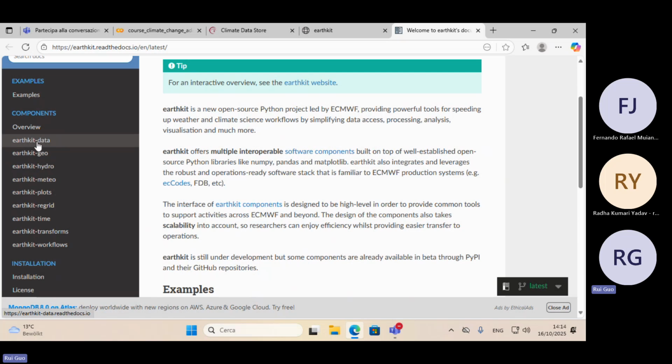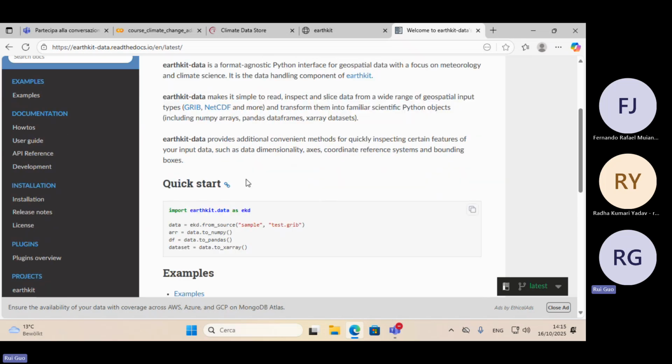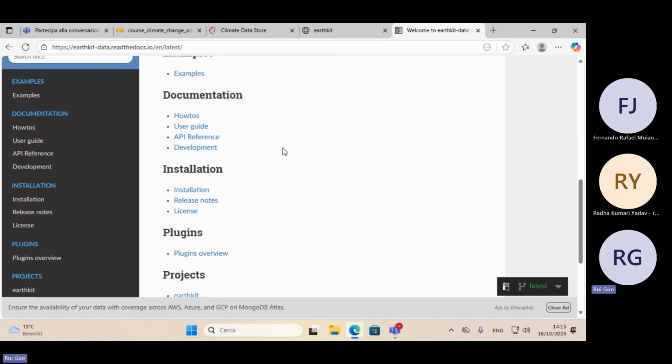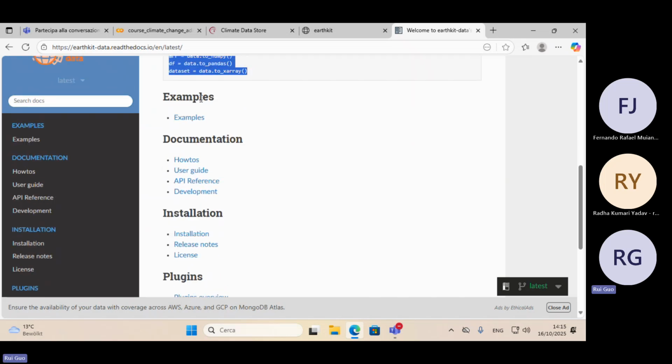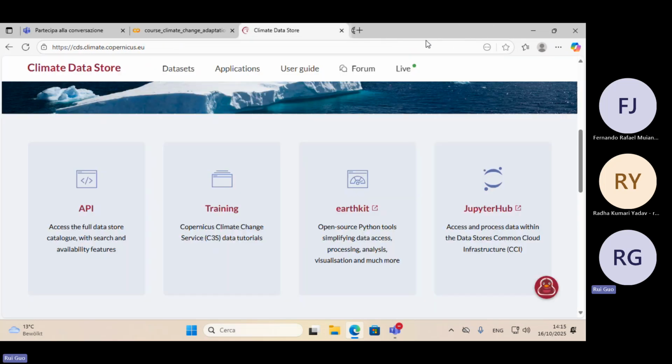And in general, we will use this function. It's called EarthKit data. It will allow us to access the data store through our Python code. Here, they also give you a quick start. For example, they show the code. You can just copy their code into the code cell and try to run it. They will also tell you how to install it. So everything you can find in the official documents.